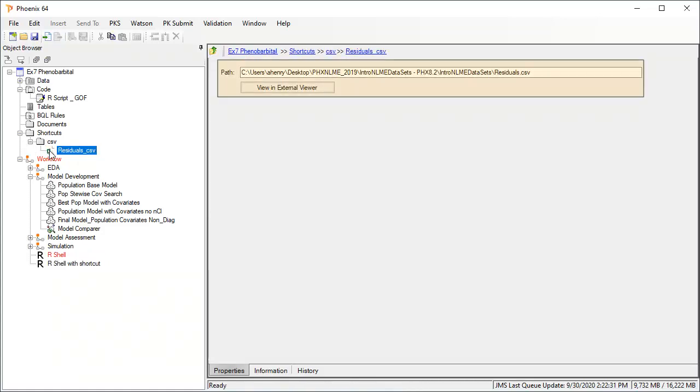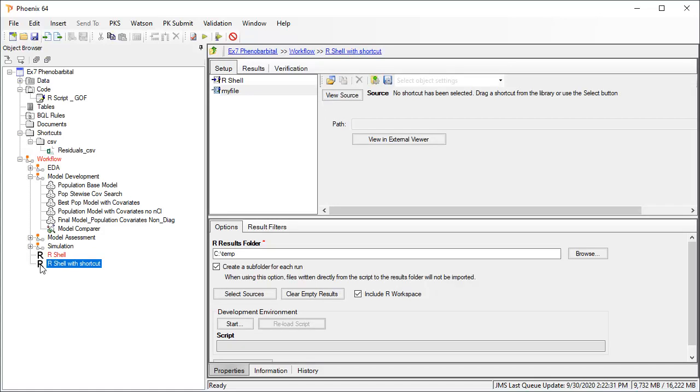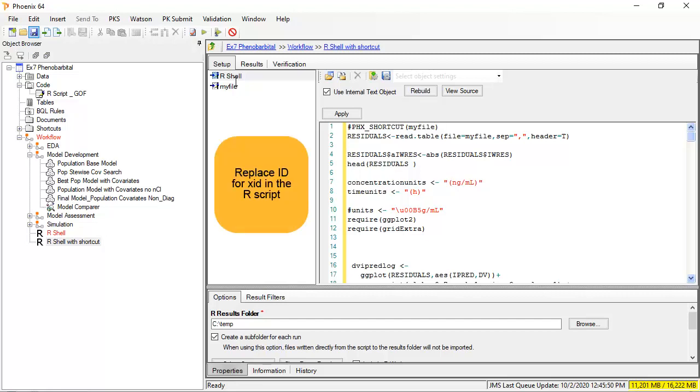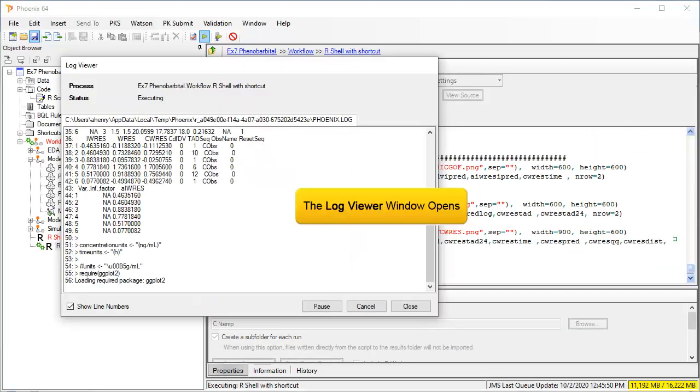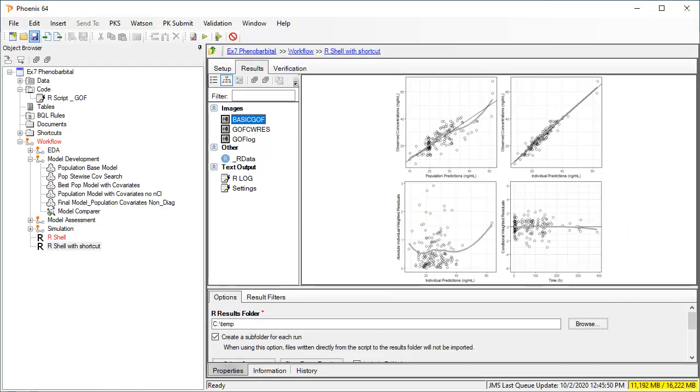Let's go back to the R shell. Here, we can drag the shortcut into the path. Now the R script knows what data source to use. Now, as shown here, we right-click and do a text replacement of the word ID to XID. XID is the column name for subject ID, and since we are reading the original data, we change the script to account for this new name. We execute this R script. And we obtain the same results as before.